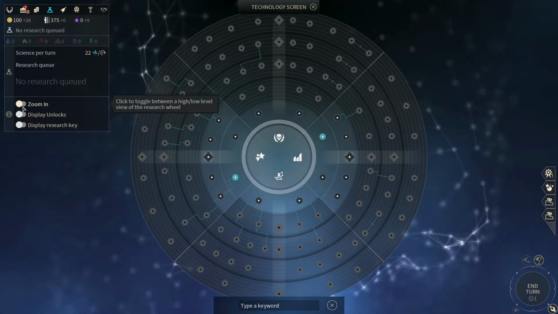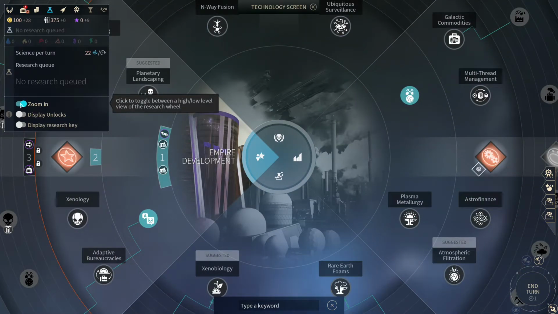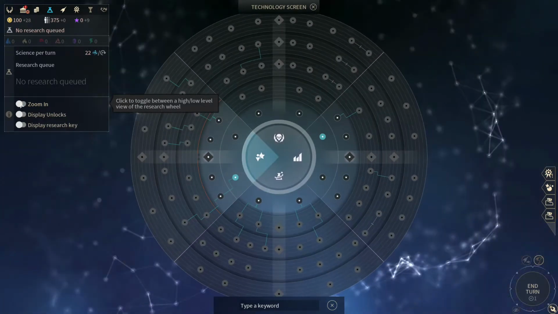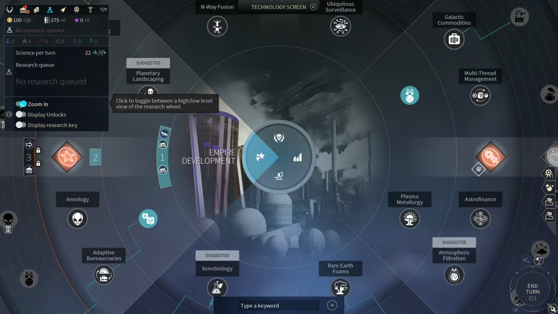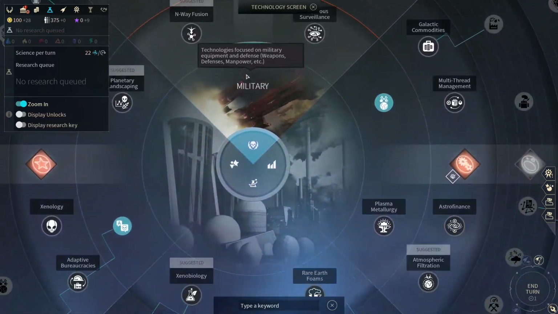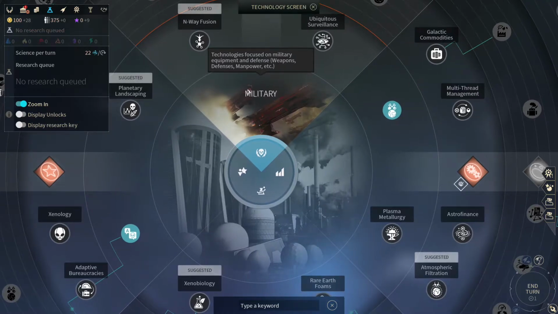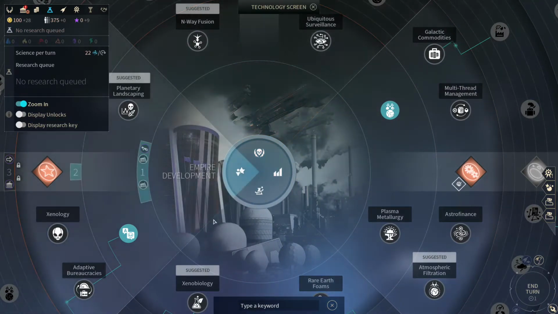The next thing is these three buttons here we're going to talk briefly about. This one, you can see we can zoom in and we can get a little bit more information when we zoom in. This is the default section that you'll be navigating, and if you hold the left mouse button you can grab the screen and move it around. So if you want to scoot to different parts of the technology wheel, that's how you do that, left mouse button.